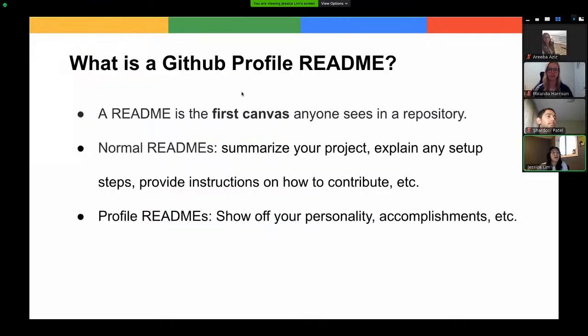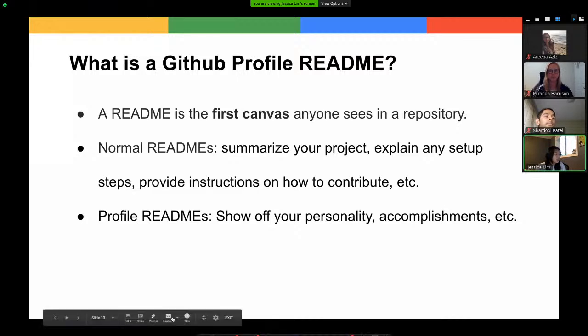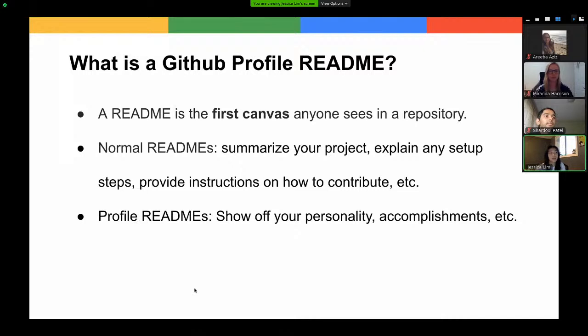So what is a GitHub profile README? A README is the first canvas that anyone will see in a repository, and it's a great opportunity to summarize your project, explain any setup steps, or provide instructions on how to contribute to whatever your repository is. And Shardul will actually talk more about contributions later. But beyond that, profile READMEs are really cool because you can use them to show off your own personality and accomplishments, because instead of being on a repo, it's on your entire profile.